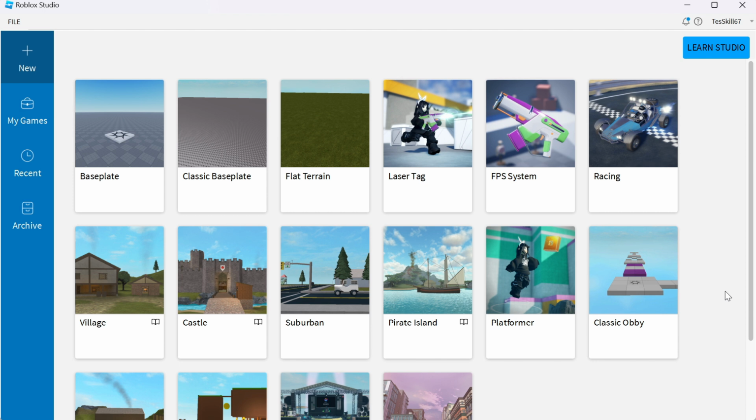Hey there guys, in case you haven't opened up Roblox Studio in a while, now you have the option to learn Roblox Studio from the pros. Today when I just opened up Roblox Studio to create a game, I came to the screen and I see this button right here. It says Learn Studio.